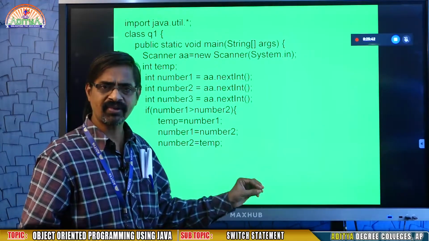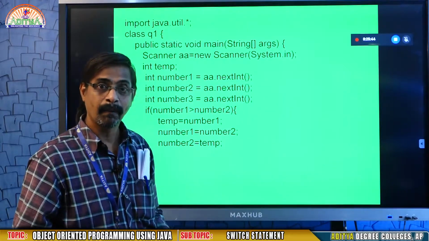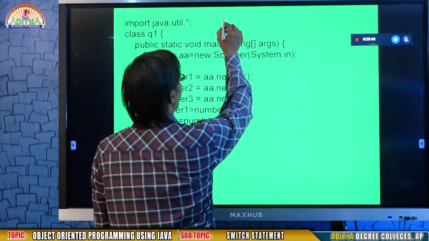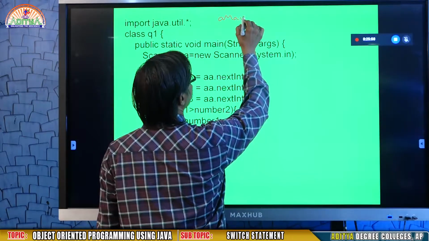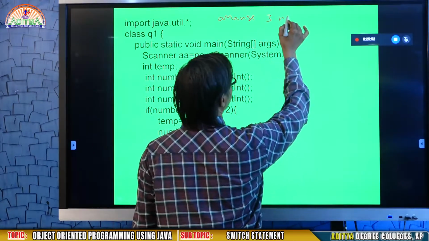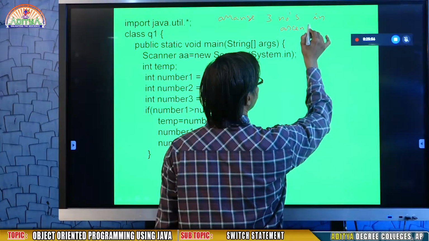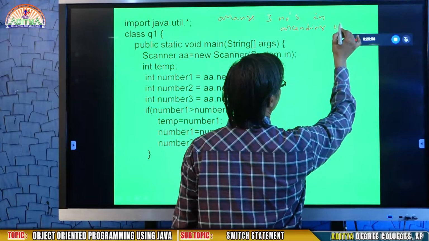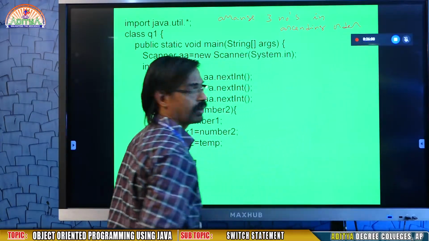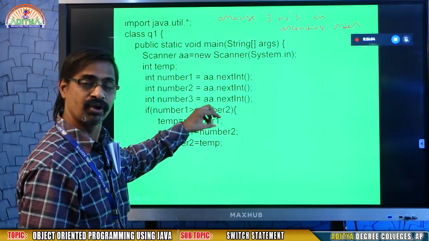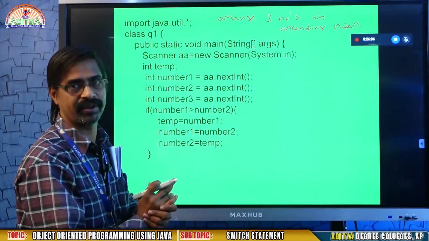When you give 3 numbers, it will print them in ascending order. But compared to the previous one, the same program, arrange 3 numbers in ascending order. It means the same program. Compared to that program, you will see how smart this one will be.